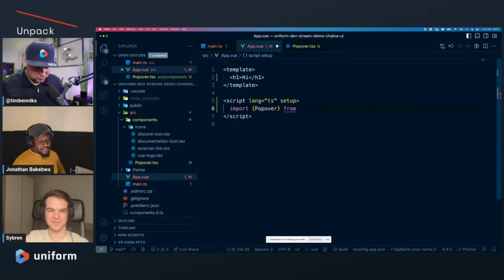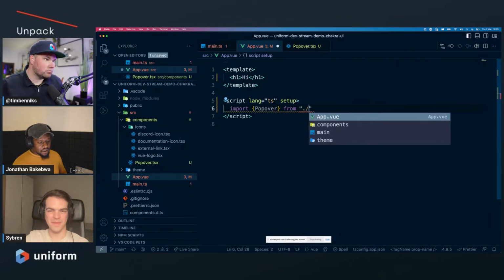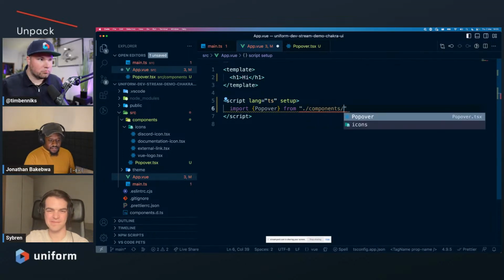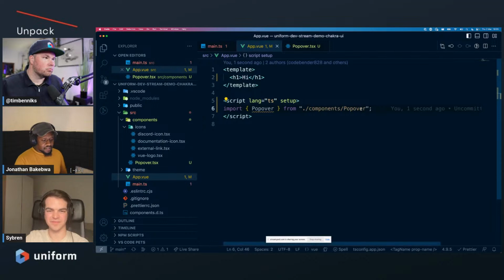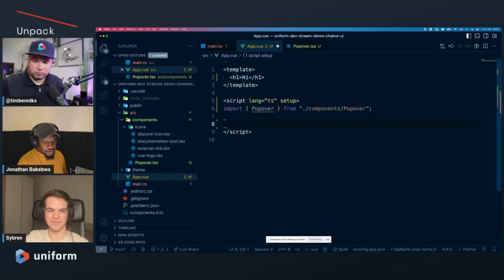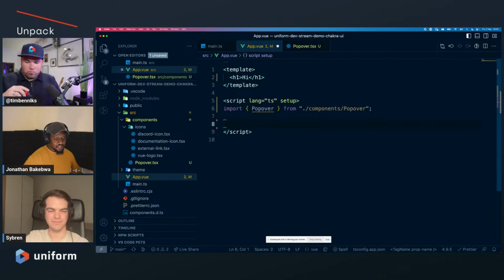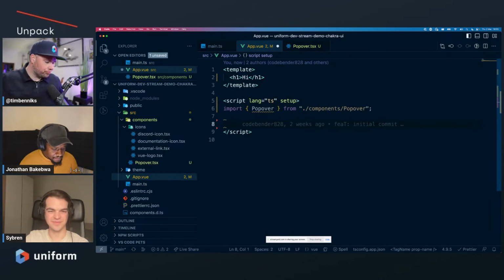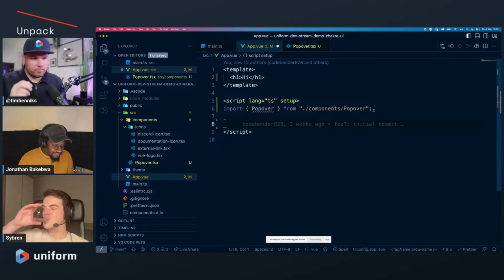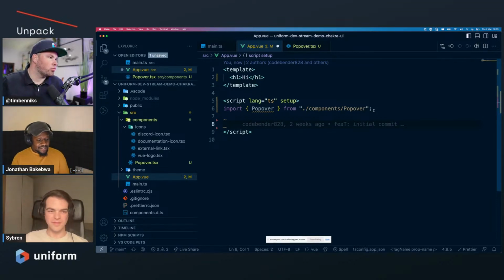And then we can import from our component. The advantage of having the setup, for those who might be wondering, is you don't need to define your components again inside the component, and then Vue just handles it for you. It's nice. All the easy stuff.